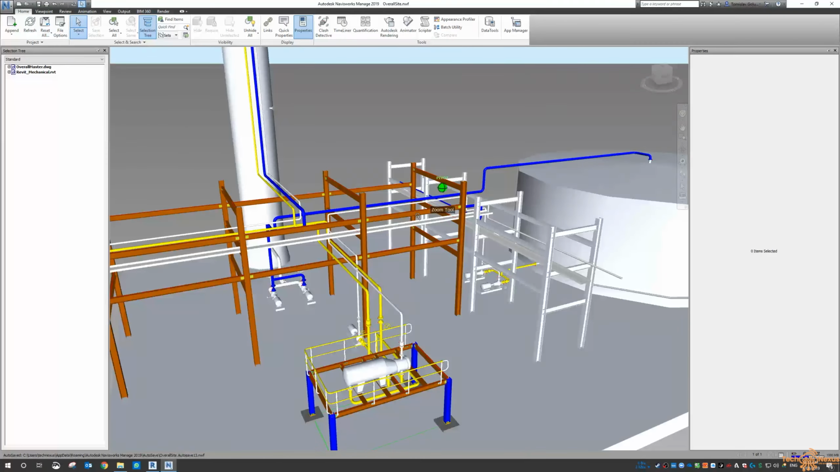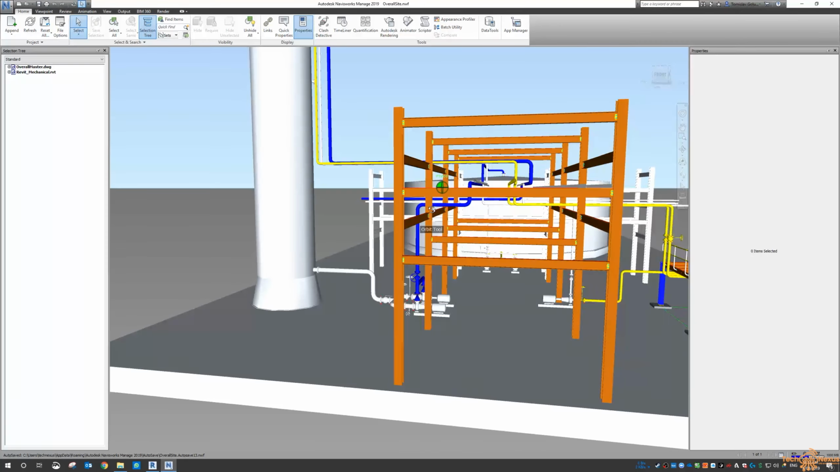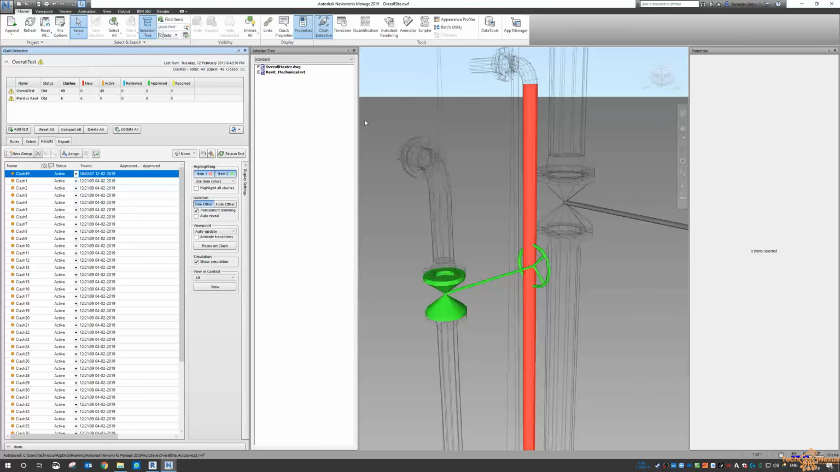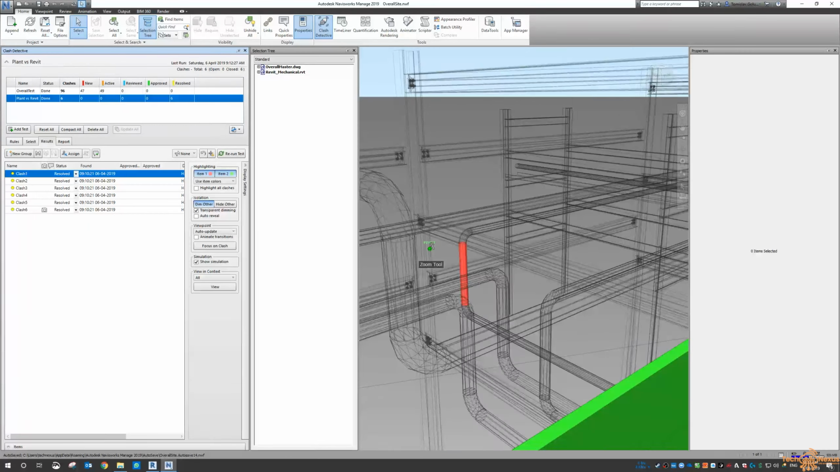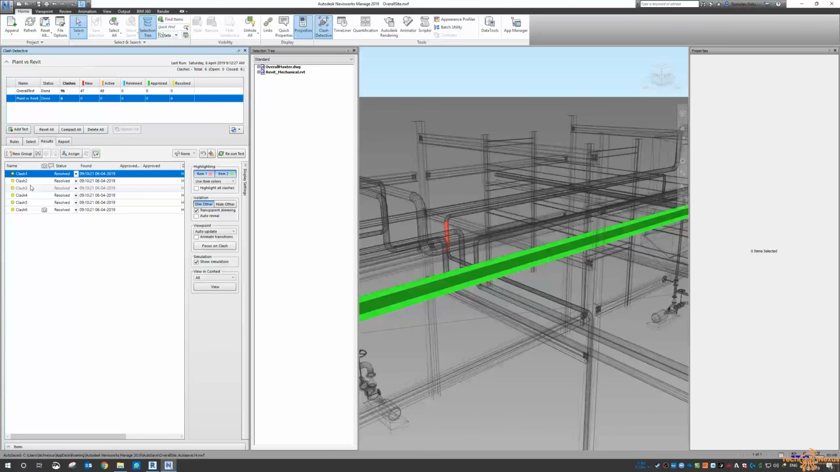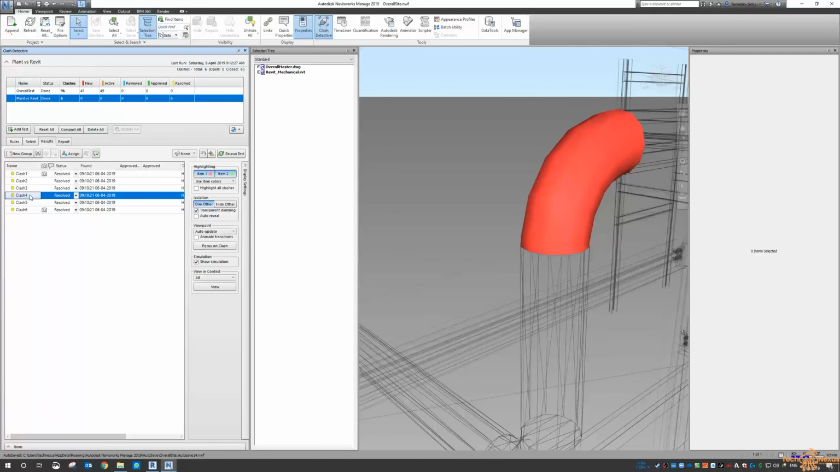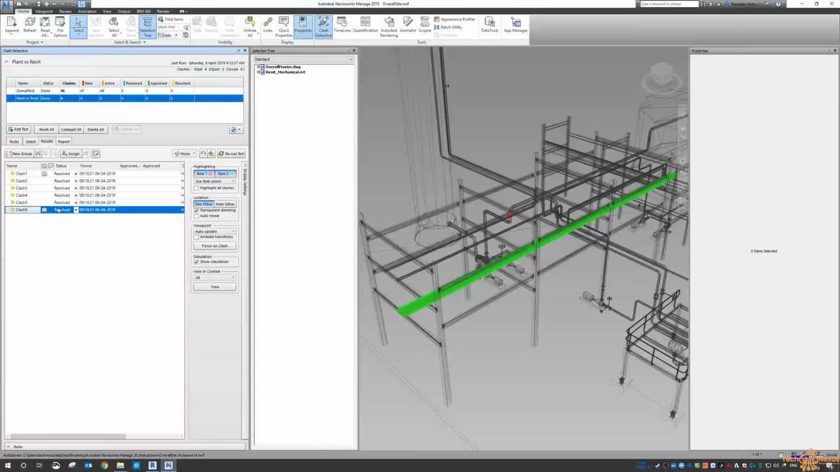Now, you can see that those cable trays have moved. So if we go back to the clash, and then do updates, you can now see that that's been resolved. They've all been resolved because those elements no longer clash with one another.